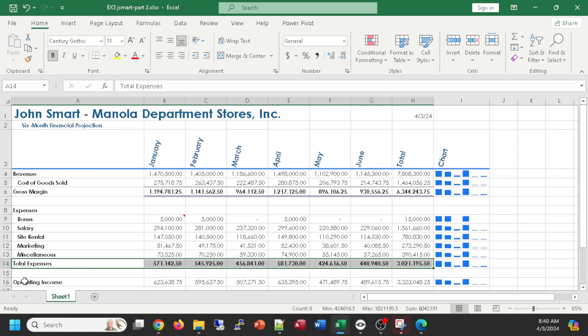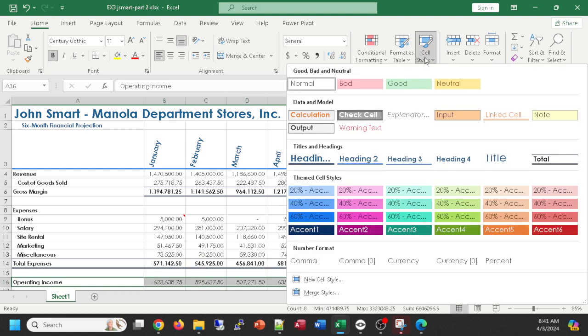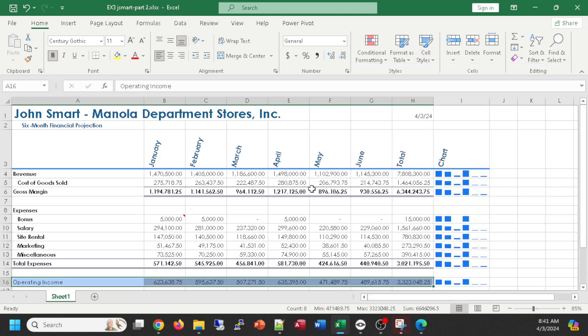Operating income, we're going to highlight that. That's a very important number. So let's put that in. Let's see, what do we have? Some special styles here. Let's try the blue. Let's not make it too dark. I don't like it too dark. Let's do the 20% blue. And let's make that bold by hitting Control B.